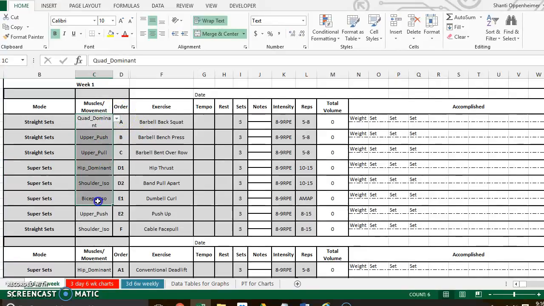In the muscles movement column, you'd have your general muscle group being worked. Not too important for you to pay attention to, although it is relevant. And the order, you just have an alphanumerical ordering of things. If it's D1 and D2, it means these are paired together. Same with E1 and E2. And under the exercise column, you have the name of your exercise.